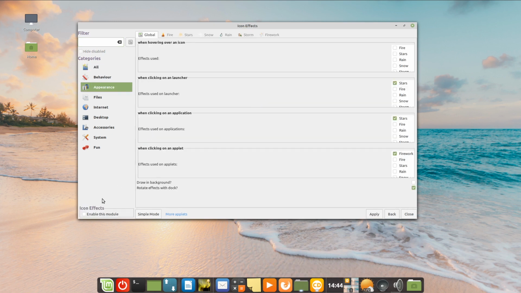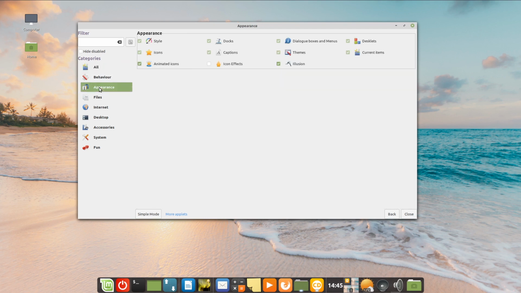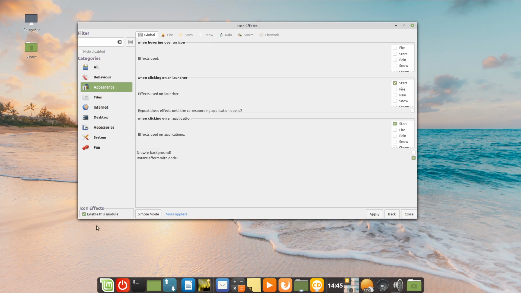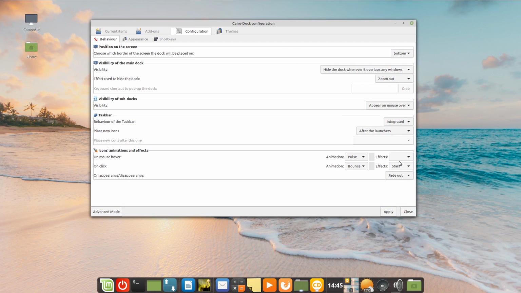So if we click on there, we can see down the bottom left hand corner, enable this module, or if we go back, all we've done there is gone from all categories to the appearance category. We could actually enable it just by selecting there. So now when we go into that, we can see that it's enabled. So if we go back into simple mode, and now that menu's opened up a little bit for us there. So there's extra effects. So on mouse hover, there's an animation, there's also an effect. So let's have a look what we've got.